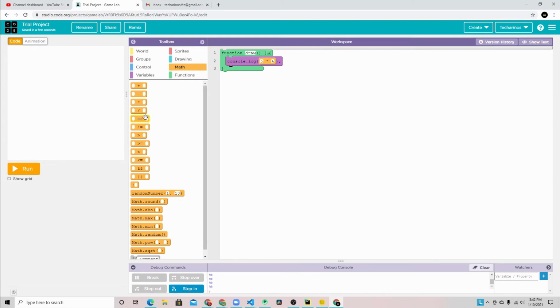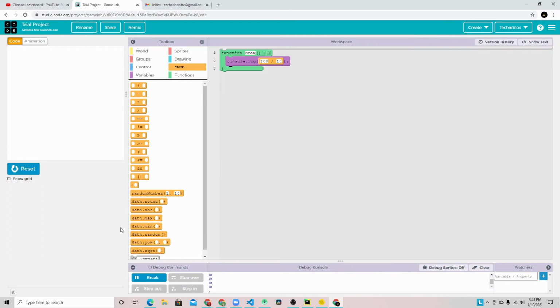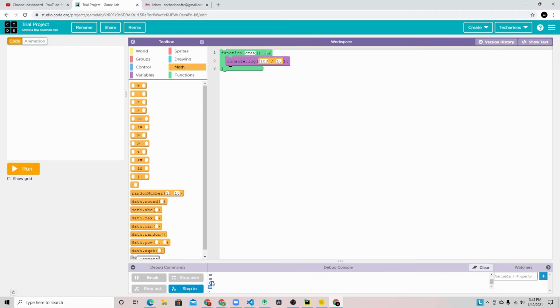So now we're going to be going over the division operator. Let's put that right in there. And yeah, let's do a very simple 100 divided by 10. We can run that code. We are getting the output of 10. So 10 is the output of this right here.